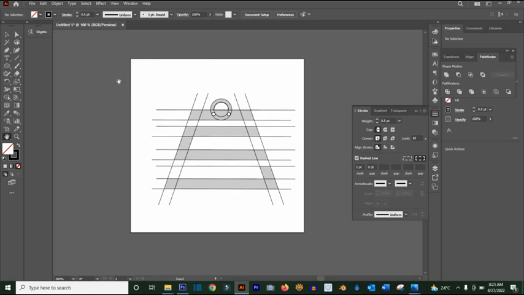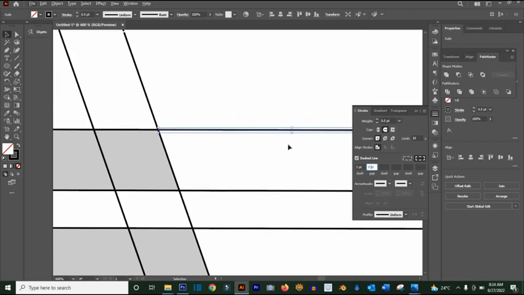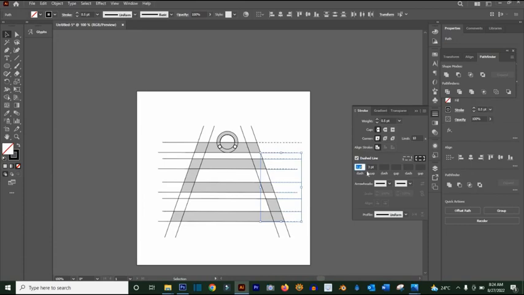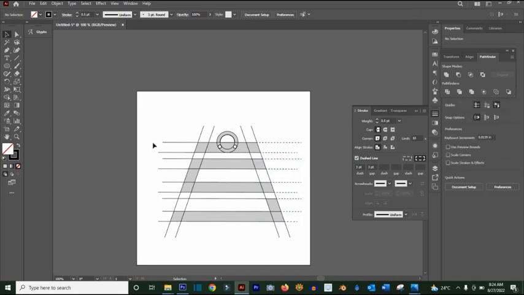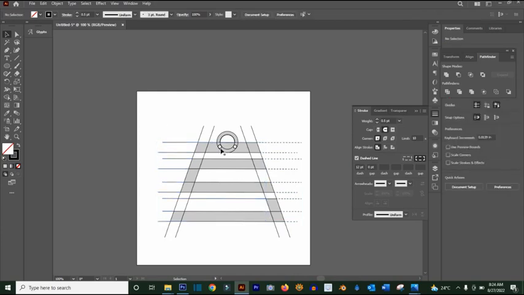Let me drop this. You click on the line and make sure that you check this dash. Let me zoom in. The gap is zero, so that is why you won't really see it. So I think you can increase the gap to 3. The dash is 3, right? All you need to do is highlight the other ones and check the dash, and it will automatically fill in the settings you already put here. You do that to the rest of them.